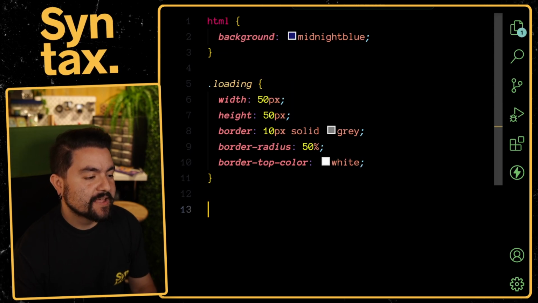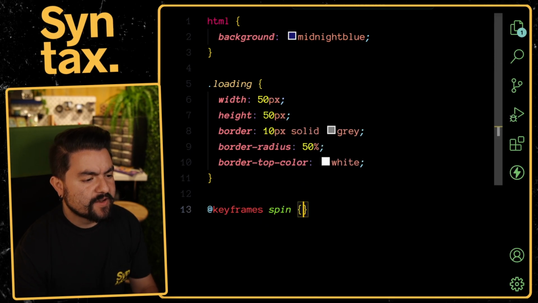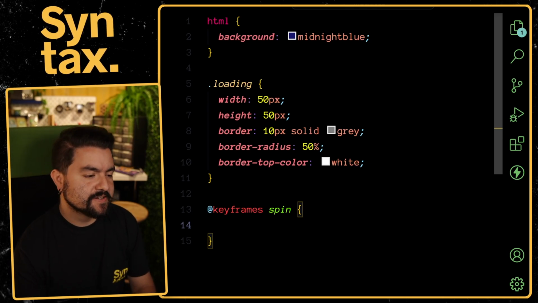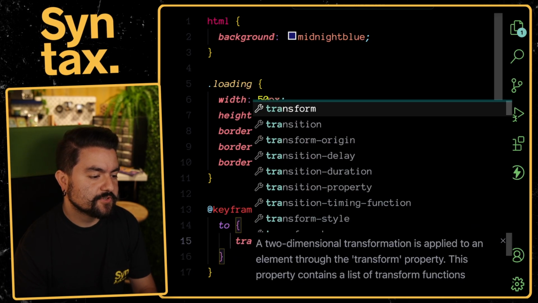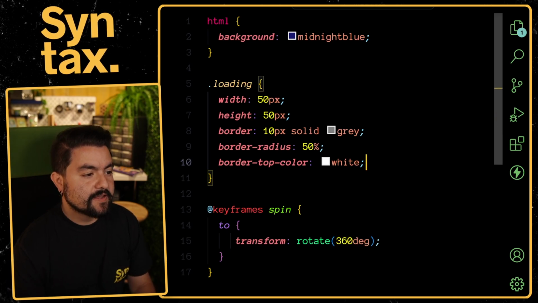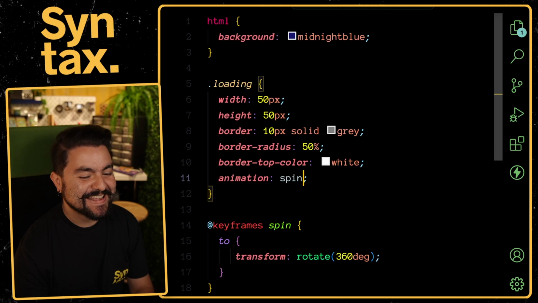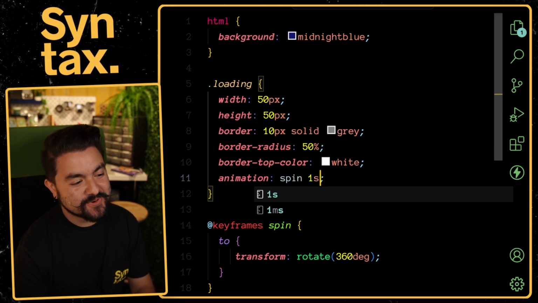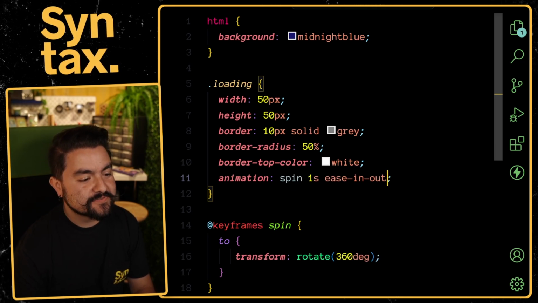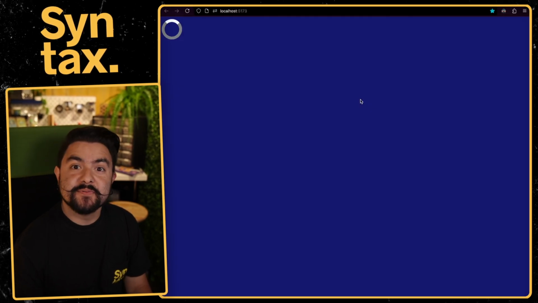So I'm going to set up an animation. I'm going to add a keyframes here that is called spin. And all this is going to do is just rotate 360 degrees. So I'm just going to say 100%, and we'll do a transform, rotate 360 degrees. And then on the loading element, I can set its animation to spin and then give it a duration. Let's say 1 second, give it an easing function and say we want it to spin forever with infinite. And just like that, we have a little loading spinner.